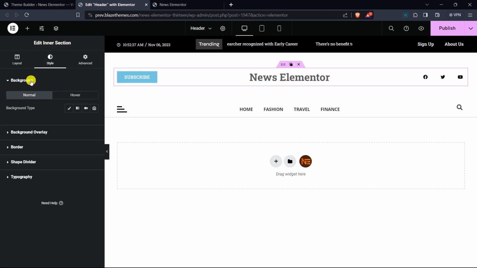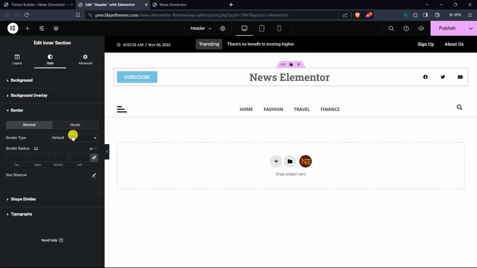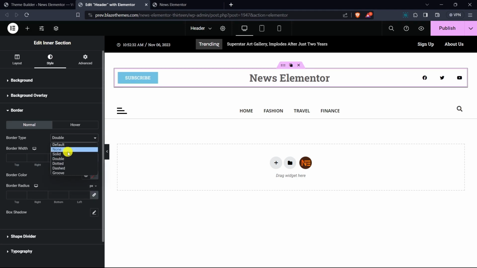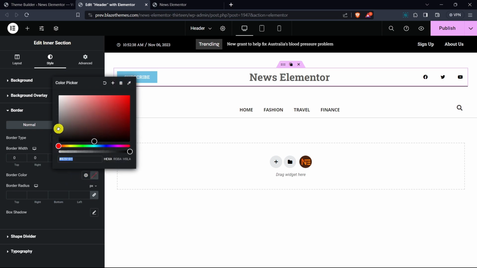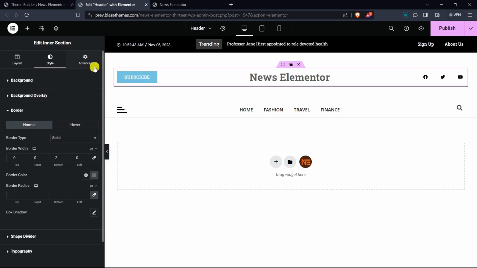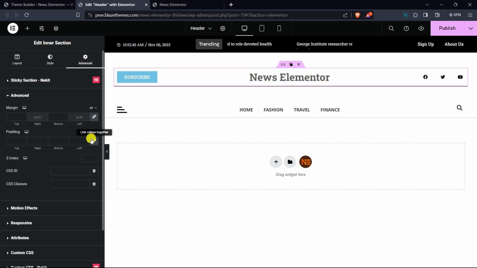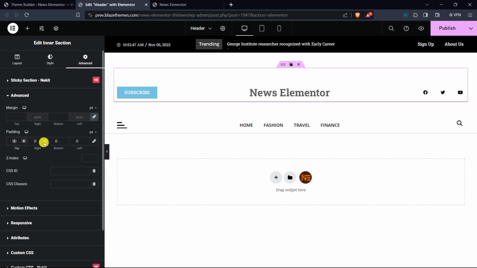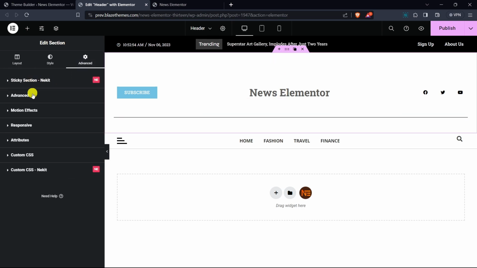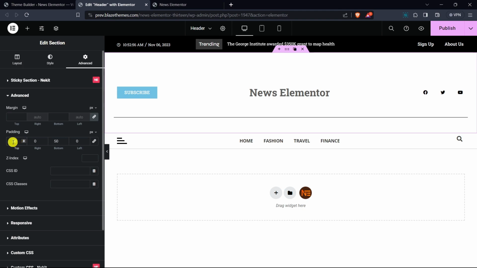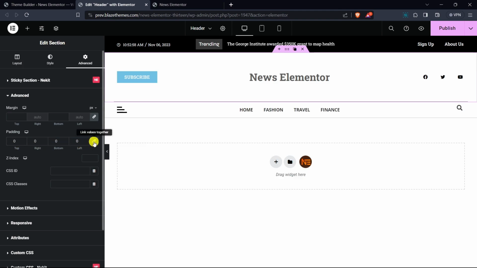Again, back to inner section of the title header. Solid border type. Add 2 pixels of bottom border width on initial state. Select border color. 50 pixels of top and bottom padding in inner section. Since I have added padding in inner section, I will remove padding that I put earlier in the parent section.